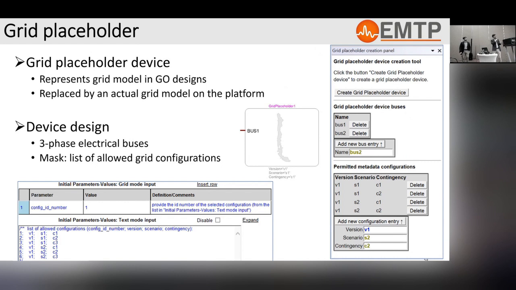So this component represents the grid of the system operator in the designs of asset owners. It's basically an empty sub-circuit, but it has a mask that allows to select the required configuration of the grid. So there are different versions, different scenarios, contingencies that are pre-programmed, and the asset owners basically have to select what kind of configuration they want, and everything will be parameterized accordingly.